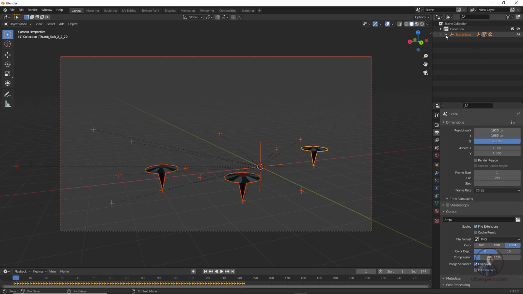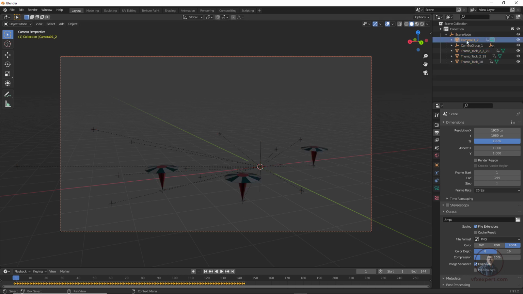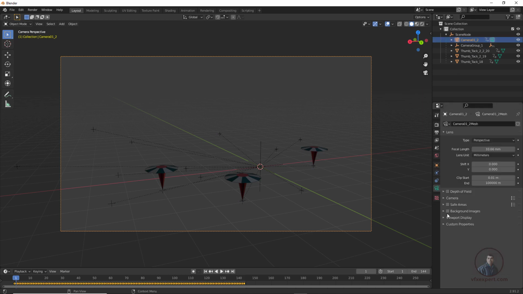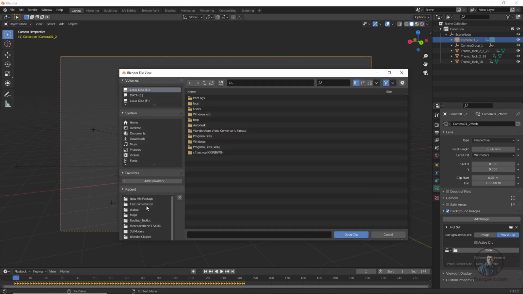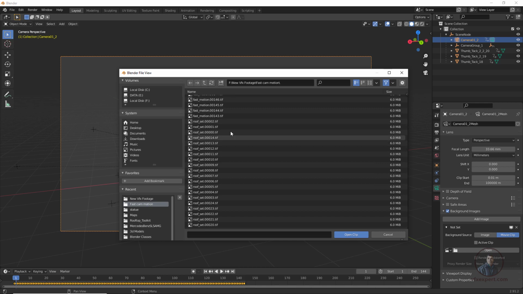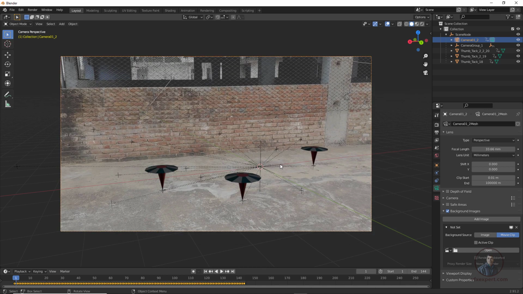Then come here in this scene group, then select your camera. Then downside you will get this camera option, click it here. Then check this background image options, open this one, click on add image, then click on movie clips here, then click on open and just select your footage. So in this folder, simply click on open clip here. So now I have imported our image plane or background plate here.